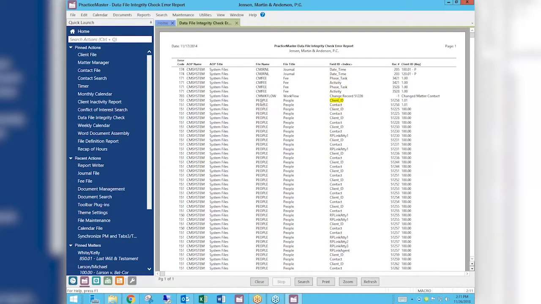We've got a workflow error. And then there's a bunch of people errors. So there's some issues with some contact IDs. Again, maybe a contact was deleted or something and it can't find that contact anymore that was linked to a people record. So these are some different examples.